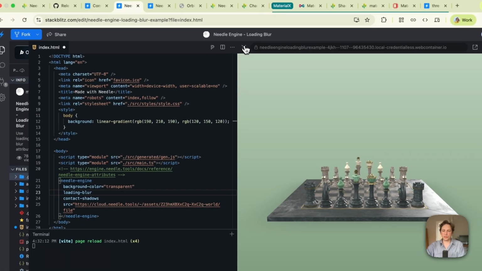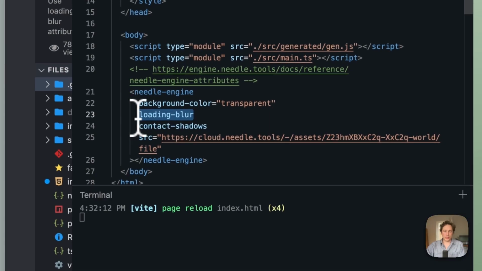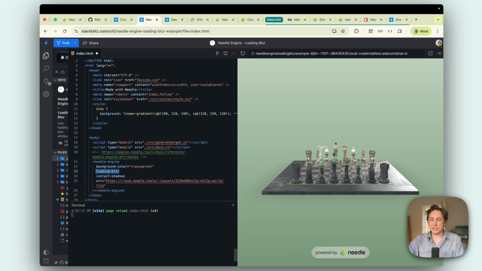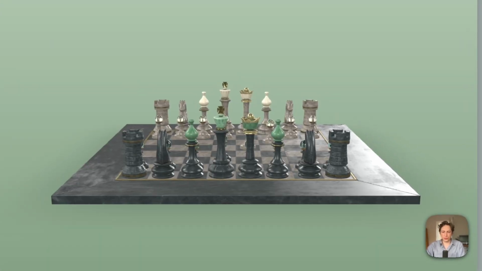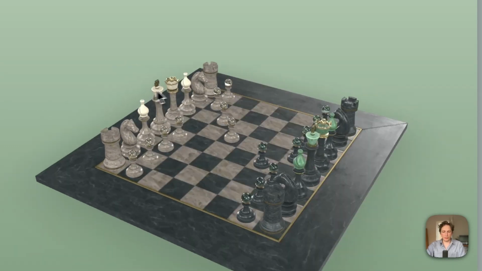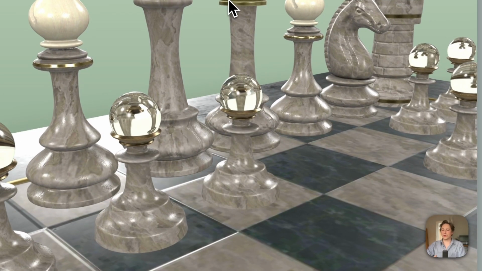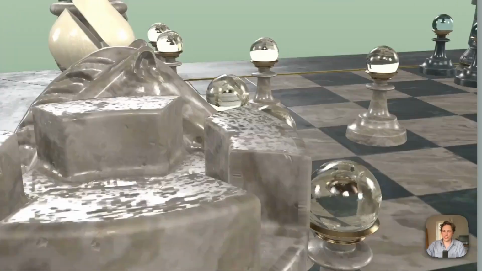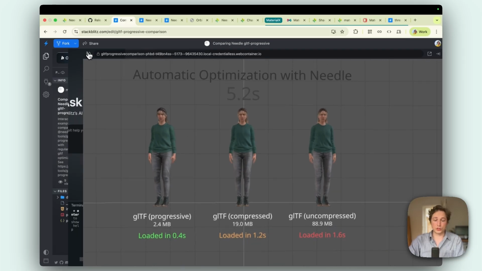For example, we introduced a loading blur attribute right on the Needle Engine element. What that does is it blurs your scene until the first set of progressive meshes and textures has loaded. You can see here that when the scene loads, it's blurry for a brief moment, and then the scene appears. And when we zoom in, we can see that further levels of detail are loaded as needed, both for meshes and for textures. And this is exactly the same as happening in this demonstration here, which shows how much faster scenes load when they're using Needle progressive 3D assets.